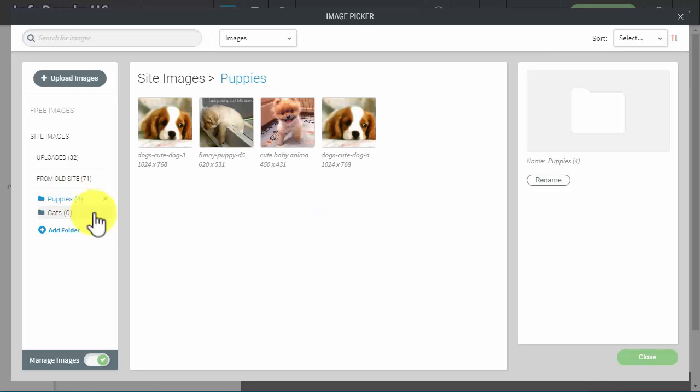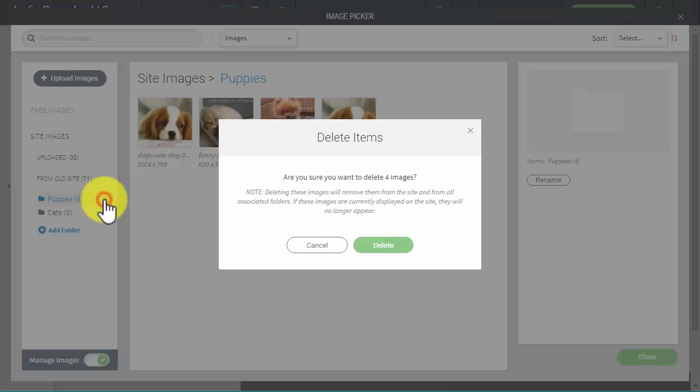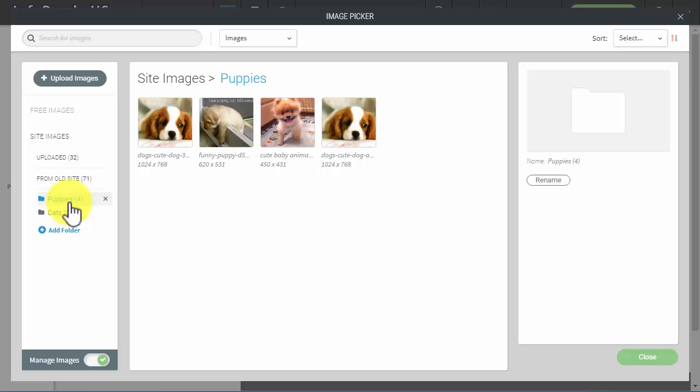To delete, I actually left this folder that has some images in it because I wanted to show you something here. To delete a folder, you just have to click on this little X next to the folder. But if you delete a folder that has images in it, it's going to delete all those images, and that might be what you want. It will give you a warning. If you hit delete, it says note, deleting the images will remove it from everything. It removes it not only from this manager, but if you've used the images that are in there anywhere else on your site, then it deletes them from there as well. So you want to think hard about that. I'm just going to X out that. I don't want to do that.